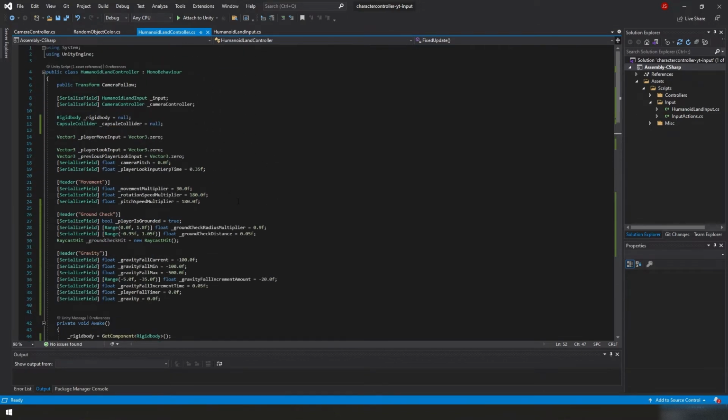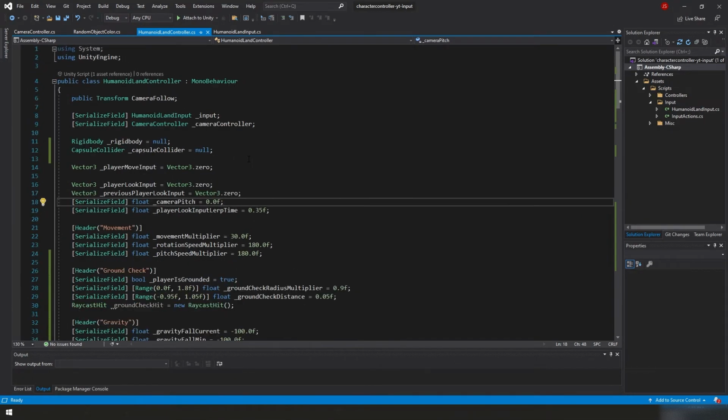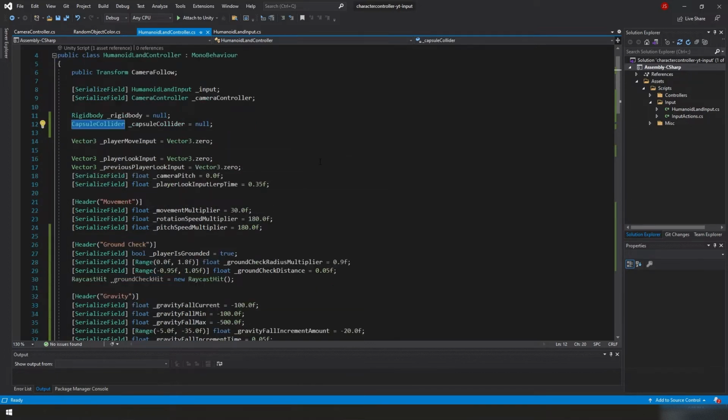So if we scroll back up to the top, and I always forget to zoom in for you guys, let me zoom this in and make it a little bigger so you can see it a lot easier. Okay, up at the top, we created a capsule collider variable. It's going to store a capsule collider.